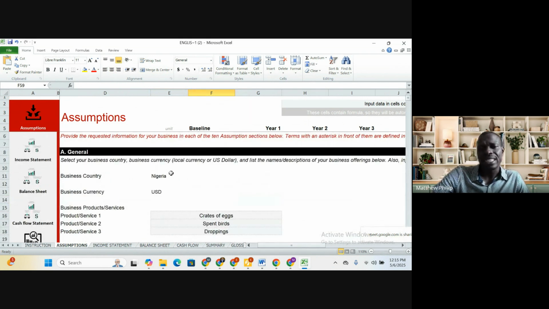Secondly, before you populate this template, take time to do your research to be certain that the data and figures you are providing are factual and verifiable. Get information from your vendors, the market information, your product pricing, your salary range, rents, equipment, and every other cost that you're going to incur in the business that will make up this business plan.